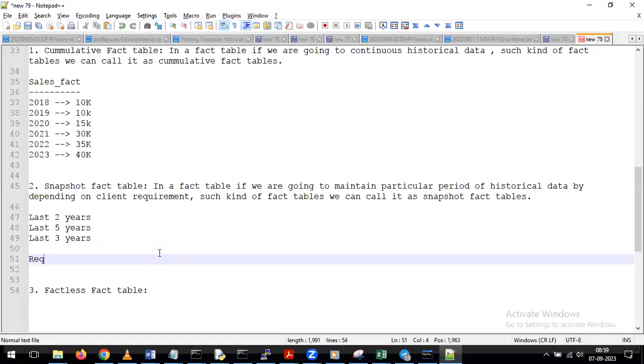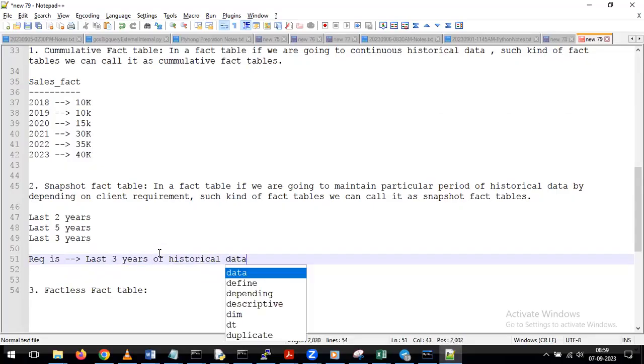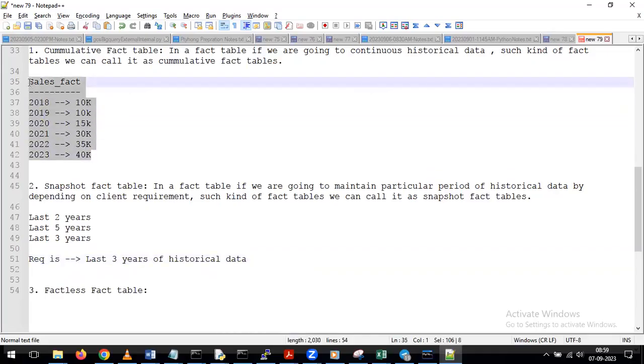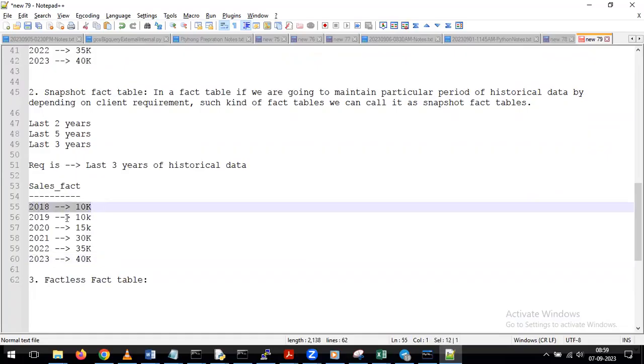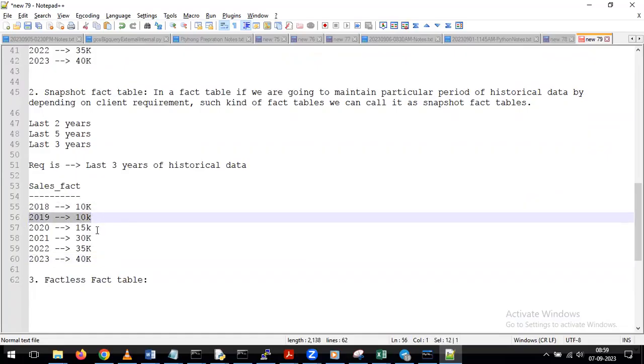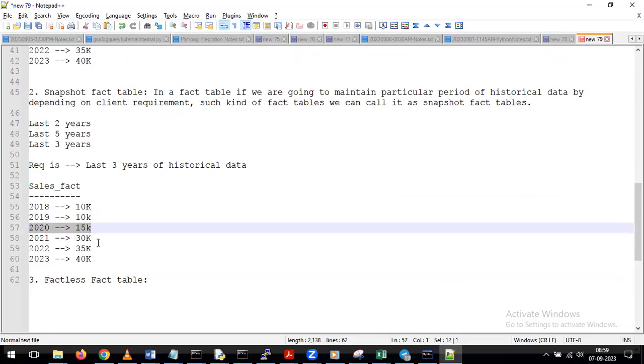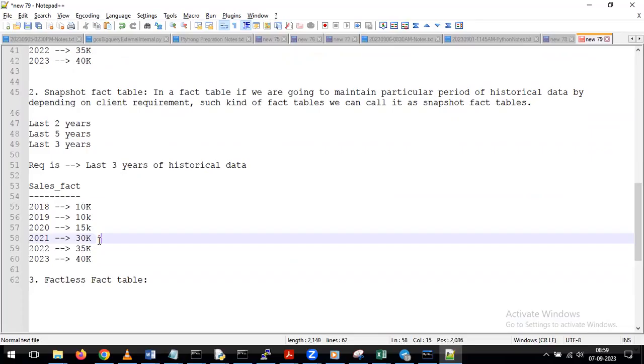Now, for example, the client requirement is he wants to maintain only the last 3 years of historical data in the fact table. Now, for example, for 2018 we have 10K records, 2019 we have 10K records, 2020 we have 15K records. Now you tell me, while loading the data for 2021, what operation we need to perform? Any guesses?